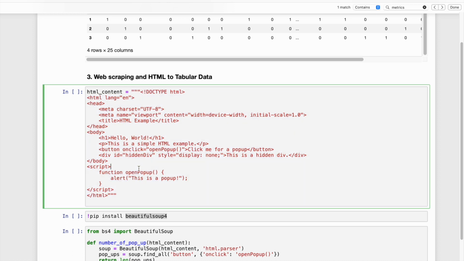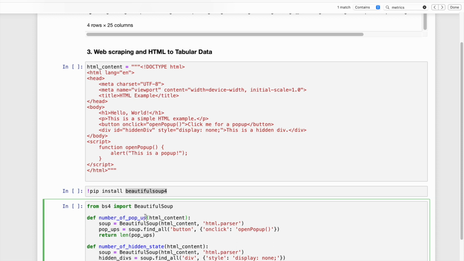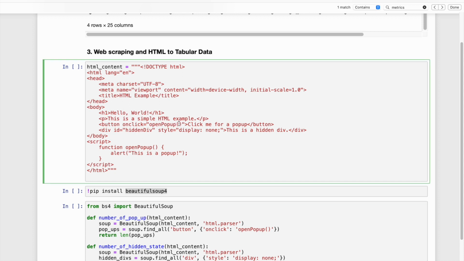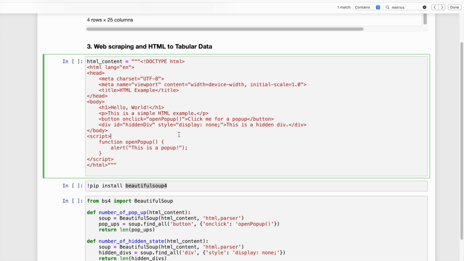According to your problem, of course, you can have different feature definitions. Let's assume that our features are the number of pop-ups and the number of hidden states. So basically we are trying to understand if there is any pop-up as a button, and if yes, what is the number of those pop-ups. The second feature is whether there is a hidden div. Of course, you can customize this part.